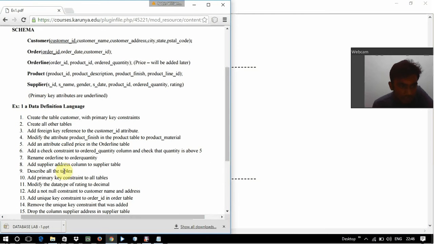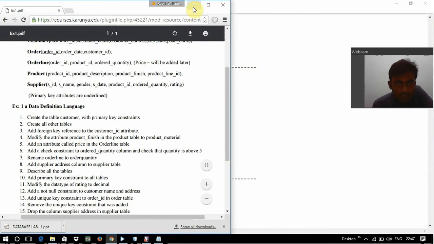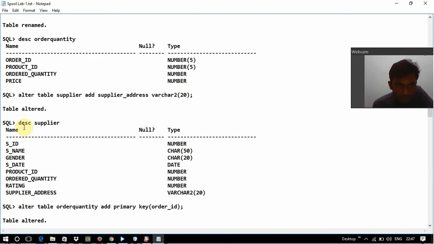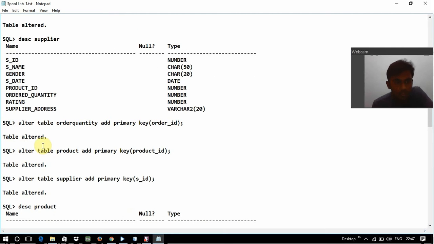Then next question is describe all the tables. So I'm going to describe all the tables. So here I describe order quantity, then describe supplier, and as I told you, I describe everything.